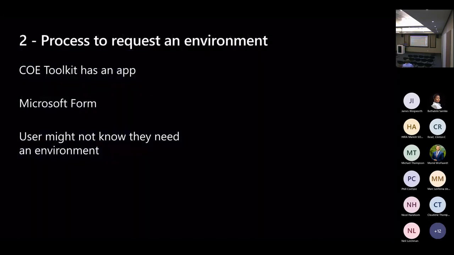Okay, how do users request an environment? There's different approaches for this that I've seen. The COE toolkit has an app that allows users to request an environment. Some people just use a Microsoft form. So you go to a SharePoint site, there's a Microsoft form there, you fill it in, and they might not even ask for an environment. They just want to do something beyond what they can do in the default environment, and they're just looking for help. And then through that process, you determine, hey, I need to go and get an environment for them.